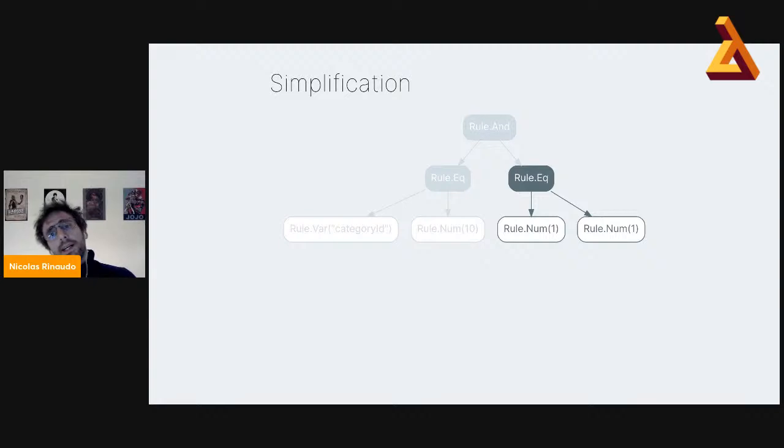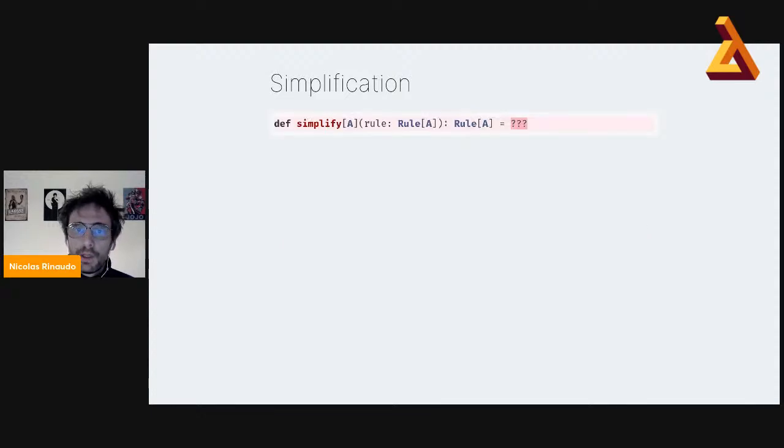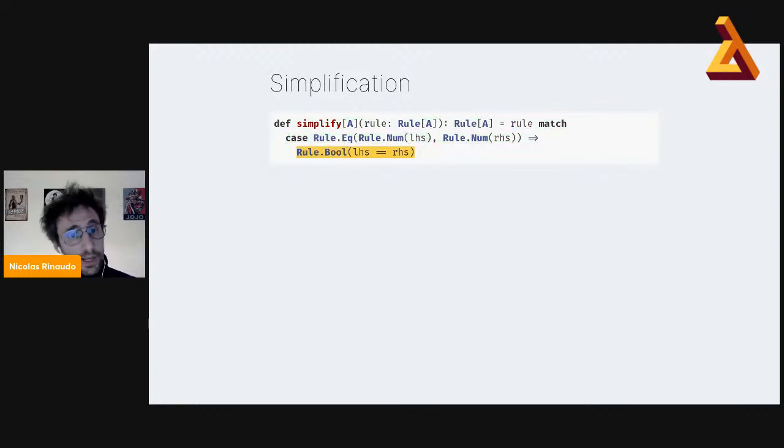Now, how would that work? Well, it's an interesting case here. If we encounter an equal statement that compares two raw numbers, two constants, then we're going to want to remove the entire thing and replace it with a corresponding Boolean. So in terms of code, that looks fairly straightforward. You can just say that. Sorry, if we encounter EQ of two nums, then we replace the entire thing with a Boolean whose value is whether or not the left-hand side is equal to the right-hand side.